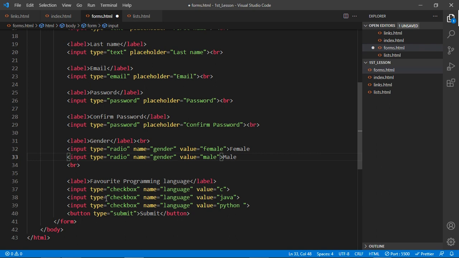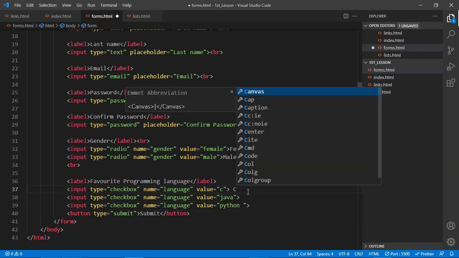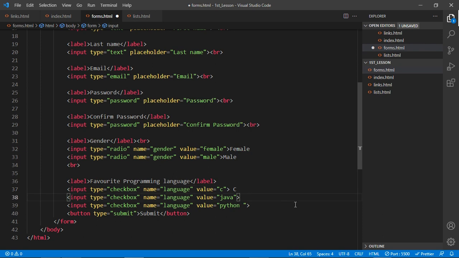Same thing applies here. When the user clicks on the C checkbox and submits the form, the database would reflect that the user chose the C language as their favorite programming language, right? So next to the input for C, I'm going to put C here, and next to Java I'm going to put Java here. Let's make that a capital. Next to Python I'm going to put Python here, like so.